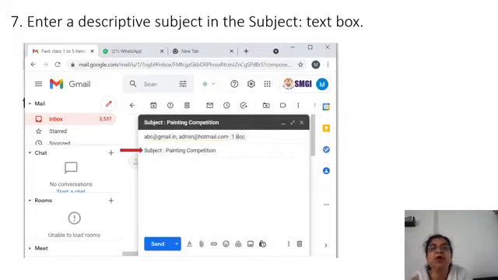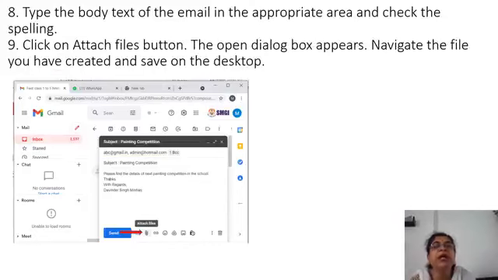In the subject text box, here we are writing painting competition, as whatever is given in the assignment, in the activity, we are following the same thing. So here it is given for subject, we have to write painting competition, that I have written. Now next is that type the body text of the email in the appropriate area and check the spelling. Here we have to write the text for the mail.